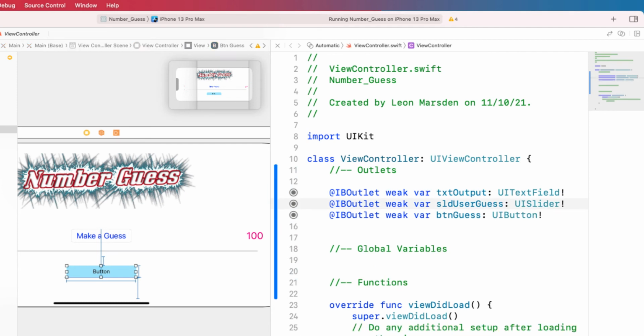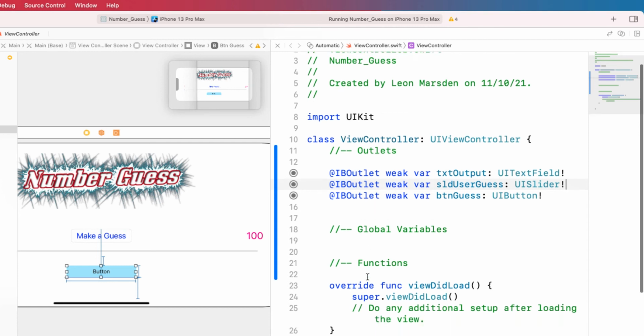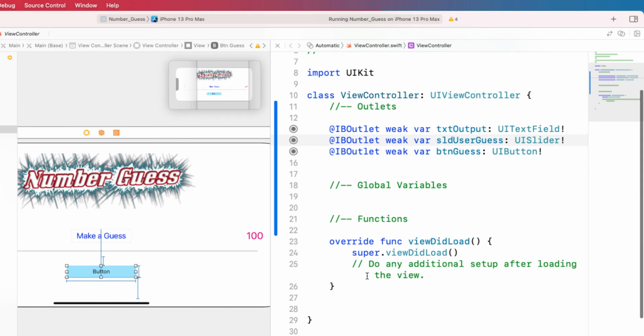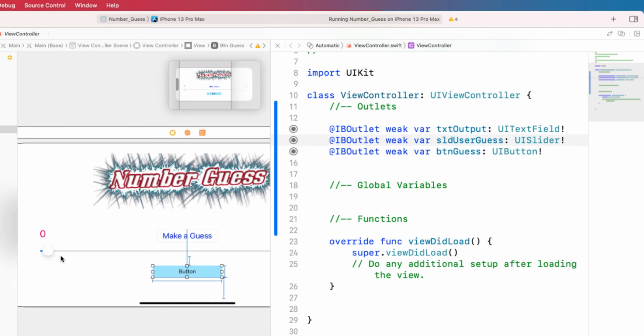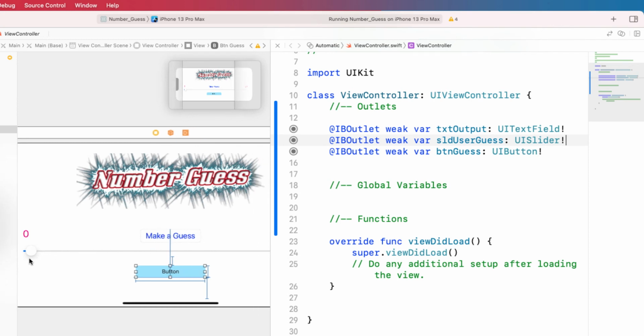There are no other elements on the GUI or the user interface that I need to interact with. Therefore, I don't need any more outlets. We need now to create a function. So let's start with the easiest thing. When I move the slider, I want to see what the number is in this box here. Now remember, this box is called txt output. So I want to take the value of the slider and put it into this text box. To do that, first of all, I need to make a function for the slider.